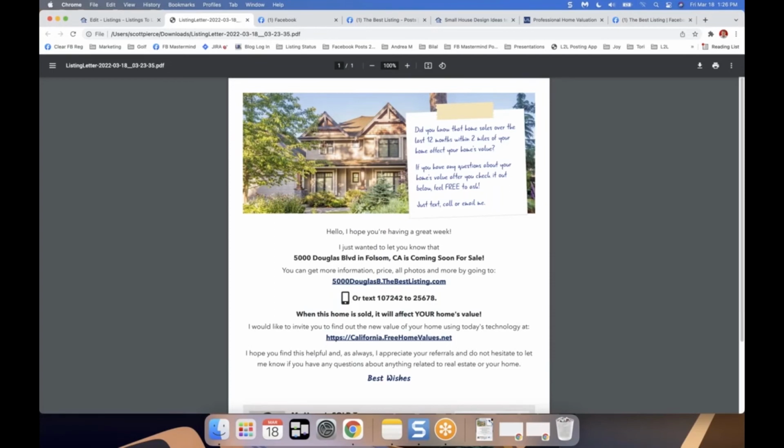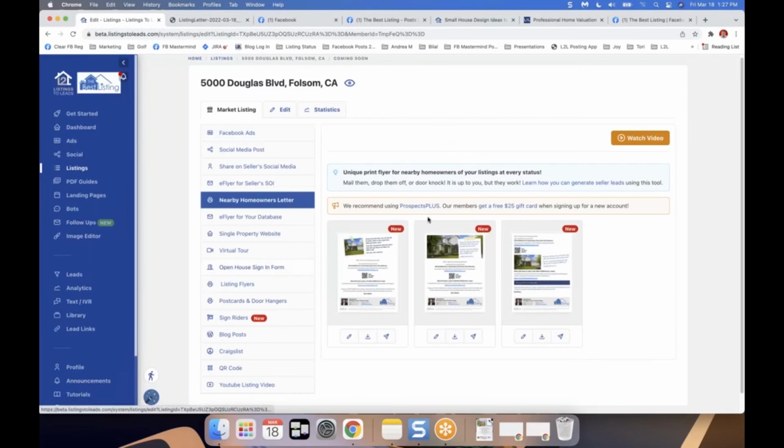And again, you don't need to do 500 of these, right? Typically, most people send 500 postcards and get nothing from it. If you do 50 door knockings with this at every change of status, you will probably get a couple of listings from it. And if you do like mail to 100, maybe you'll get a couple of listings from it as well, easily. All right. So make sure you understand the letter. I'll show you right here. I am with the nearby homeowner letter.